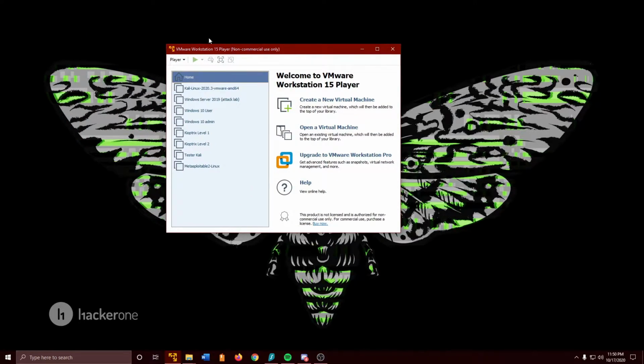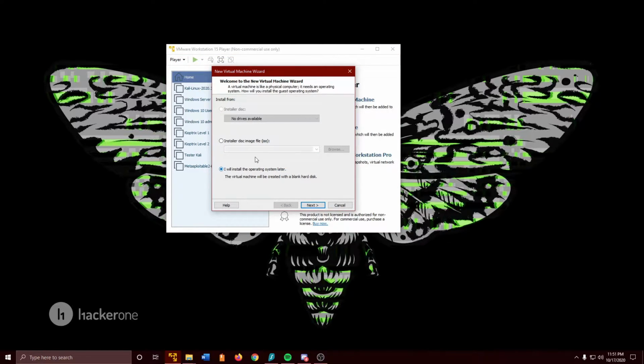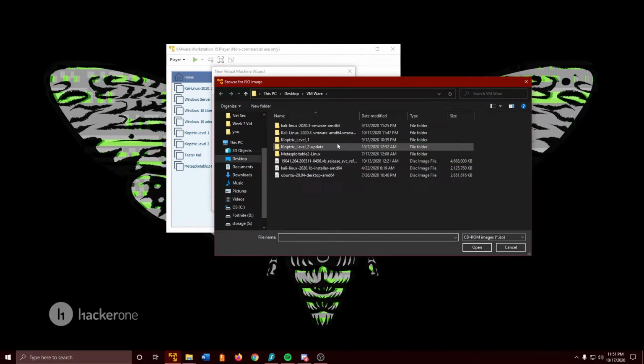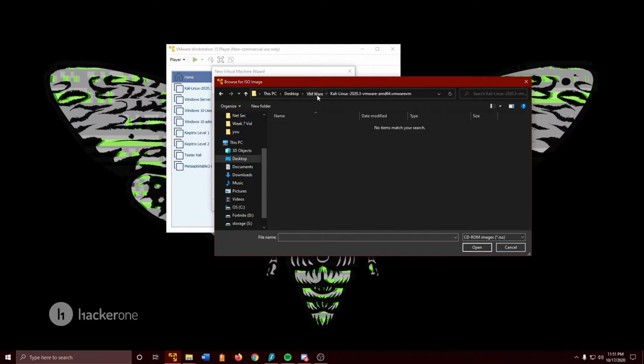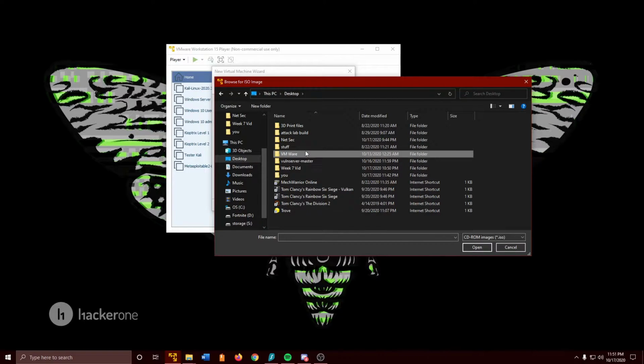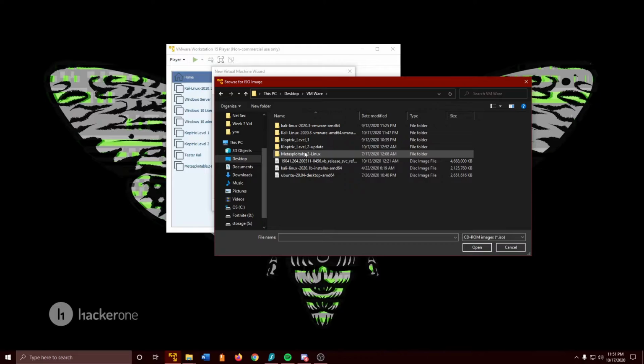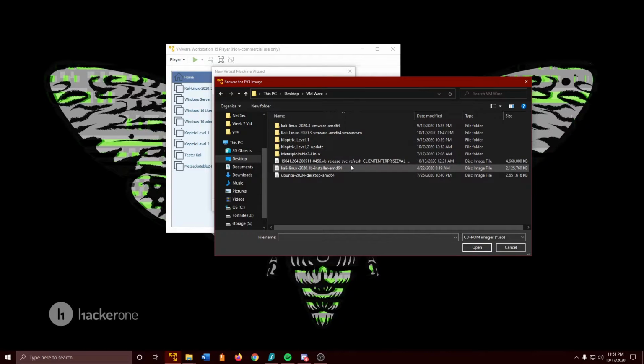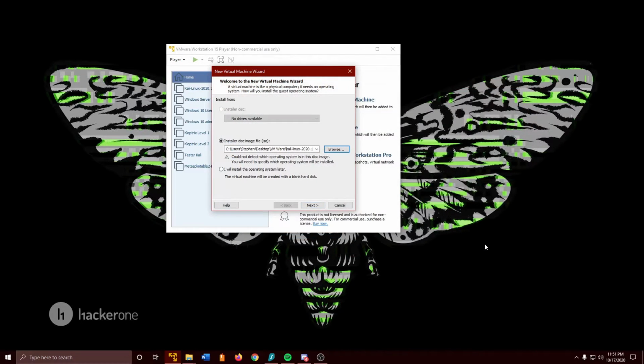So from here, this is VMware. As you can see, here's all of my virtual machines I currently have, but we're going to go ahead and create a brand new virtual machine. So let's go ahead and click that. We're going to click installer disk image file or the ISO file. We're going to hit browse. And then this is going to be the file that I'm going to use. It's going to be the Kali Linux 2020.1b. So we're going to go ahead and hit open.